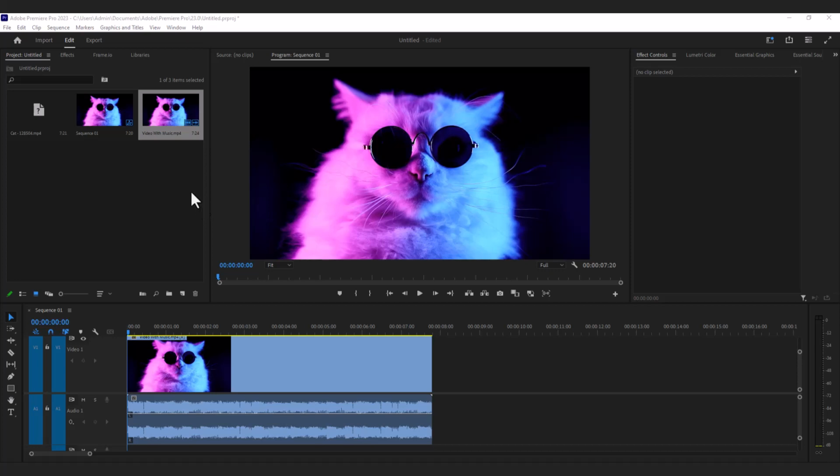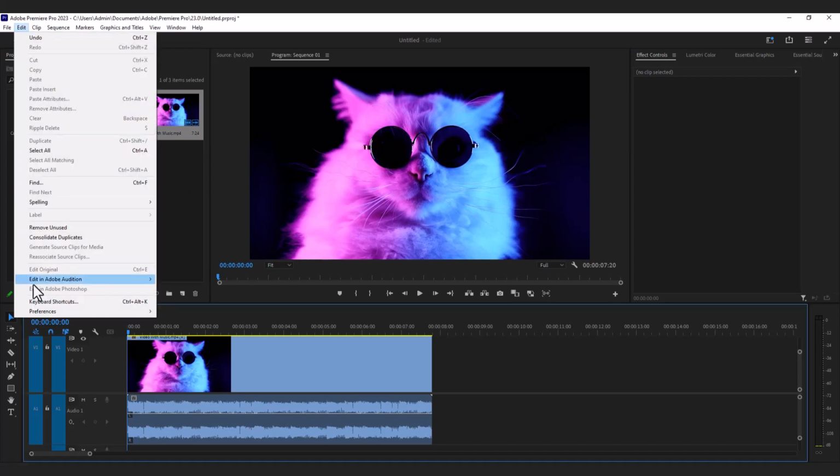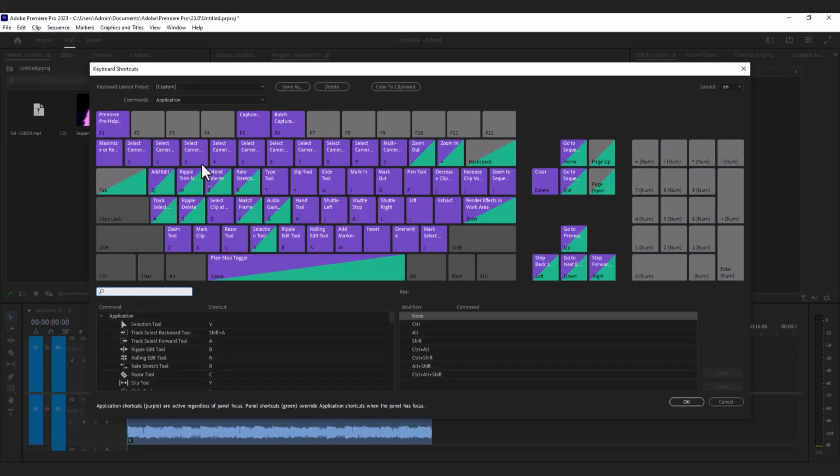Let's change our custom keyboard shortcuts. To do that, go over here under the Edit menu and click Keyboard Shortcuts, or press Ctrl Alt K. And over here you will see your shortcuts.